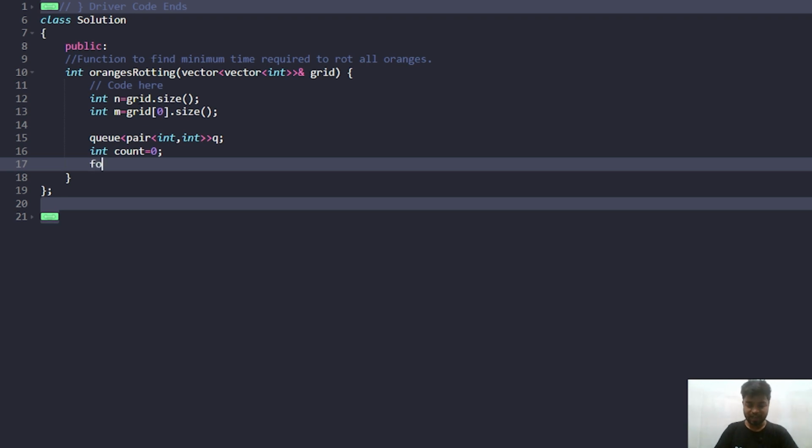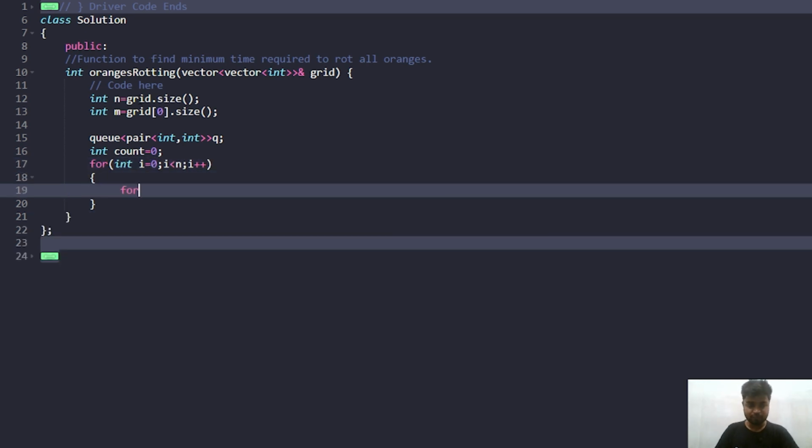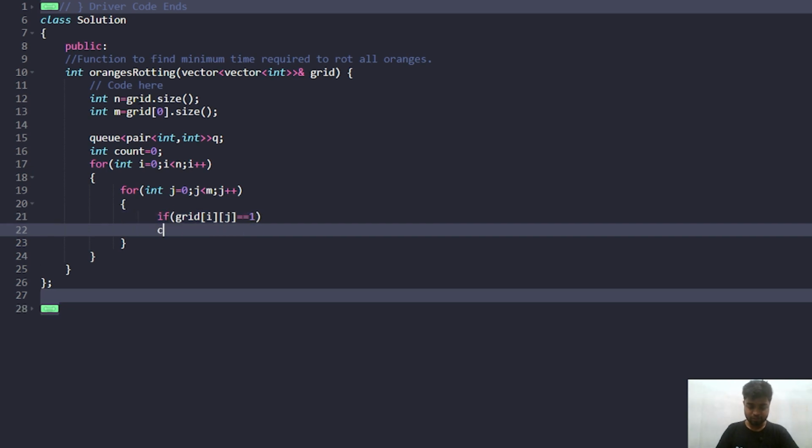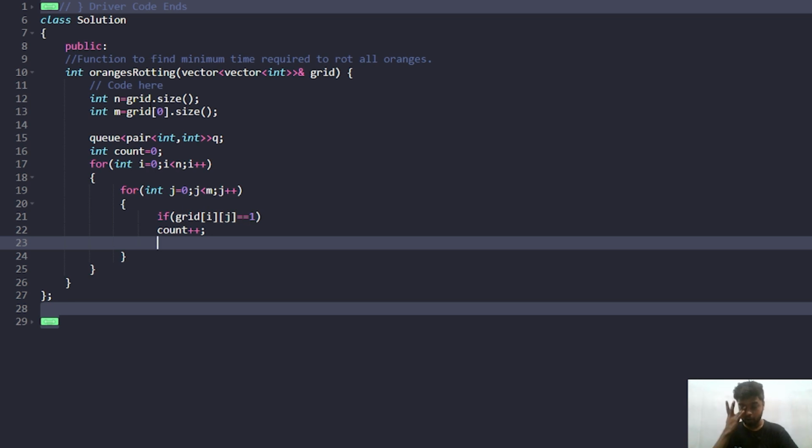After this we'll iterate through all the cells. So int i starts from 0, i is lesser than n, then i plus plus. Then for int j starts from 0, j is lesser than m, then j plus plus. We'll check whether the current grid of i j is 1. If it is a fresh orange, then we'll simply count it, because we want to keep a count. In the end, all the fresh oranges should become rotten. That is the target.